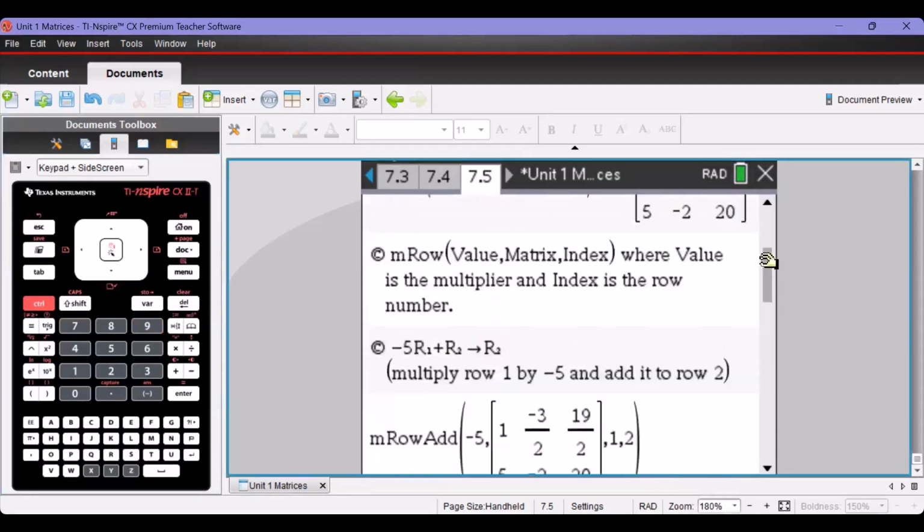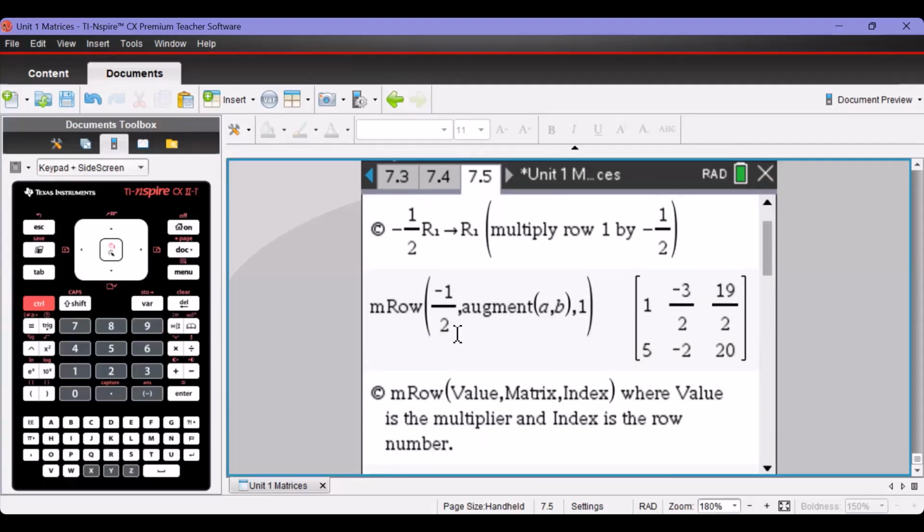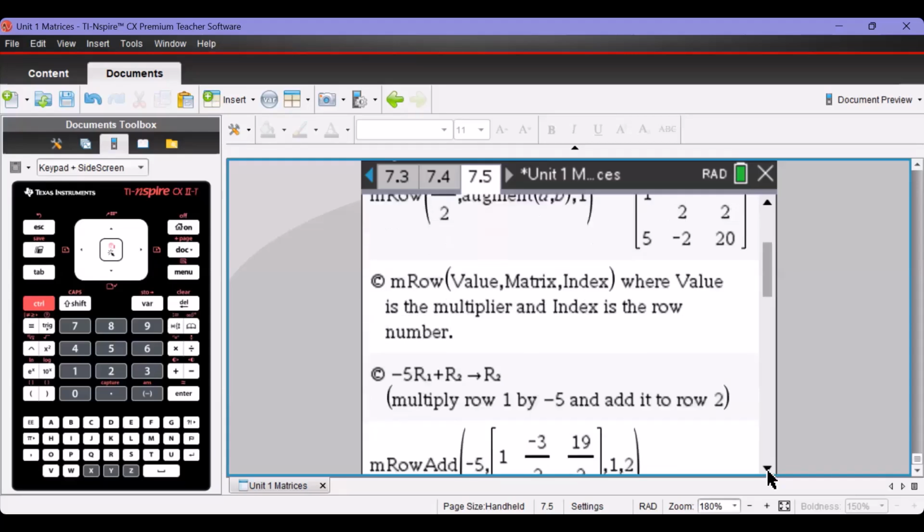Go back to this. This is our first calculation, with comments. So multiply row. This first number is the multiplier, so that's -1/2, comma, the matrix. I've just typed in augment A and B, and comma, and this 1 is the index, and it denotes the row number. So we perform that row operation and we've achieved our goal there. We've got a 1 in that position of the augmented matrix.